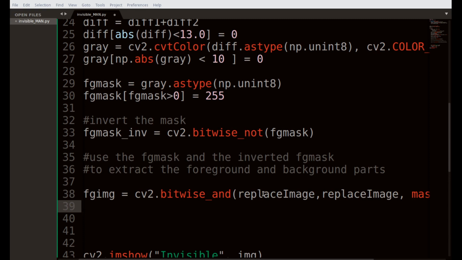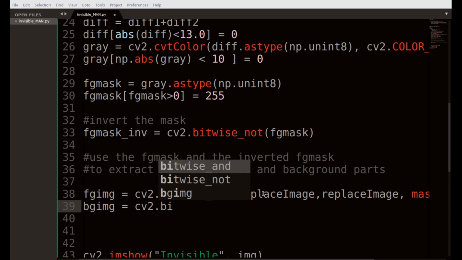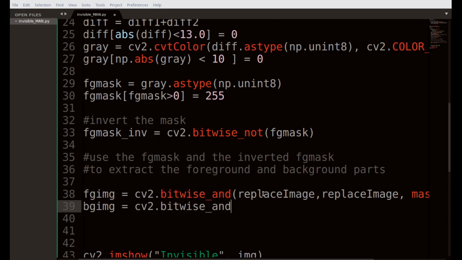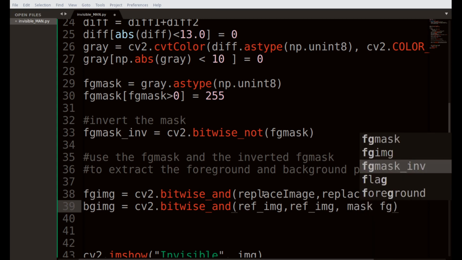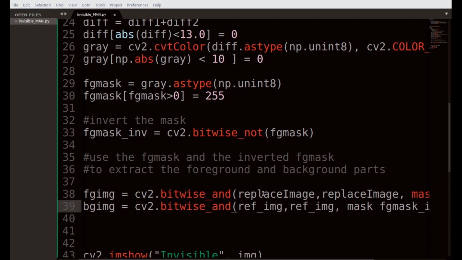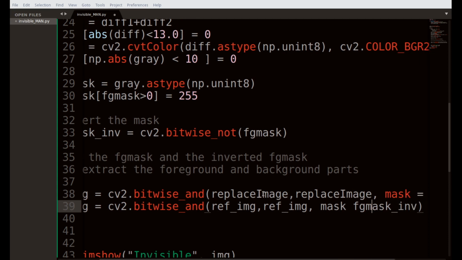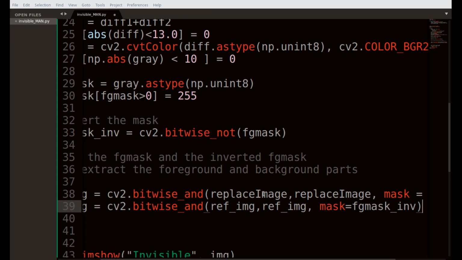Similarly, the background image is going to be cv2.bitwise_and, using the reference image, the ref background image, which is the original background image, not the zoomed image. Now you're going to be using the inverted FG mask. That's all we have to do here. Let's not make any errors. So we have mask equal to the FG mask.